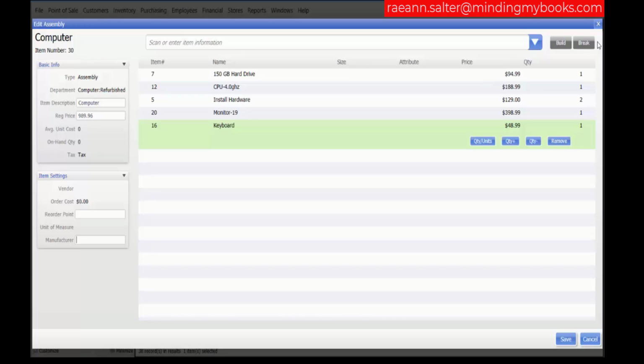In the next video, we will go into detail on how to set up an assembled item.